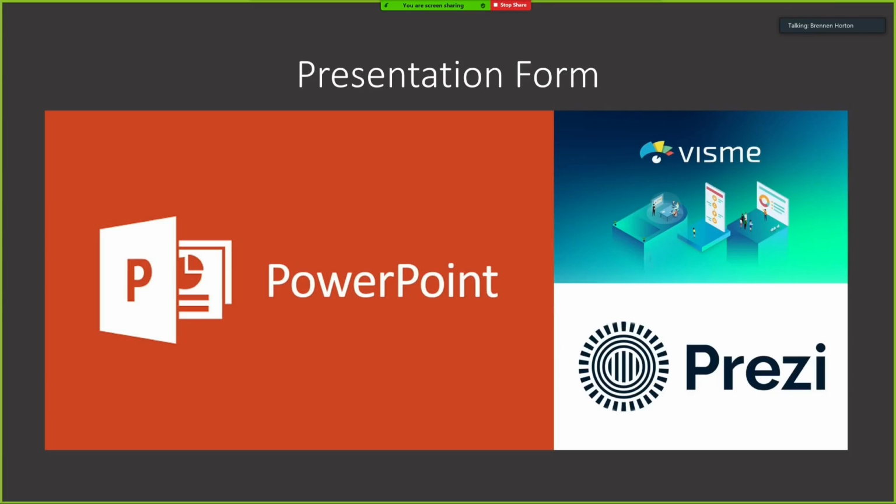Also, I want to briefly mention that these are all online presentation softwares, but you can also do physical presentations like a poster board. And if you were to develop a poster board, a lot of the skills we're going to be talking about throughout this PowerPoint will be helpful for you if you were to develop a poster or some other form of physical presentation, like a physical slideshow.